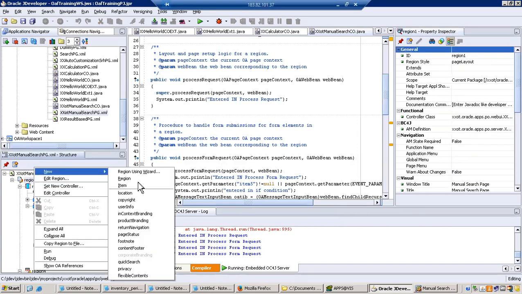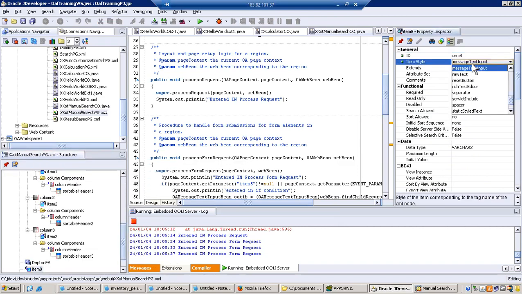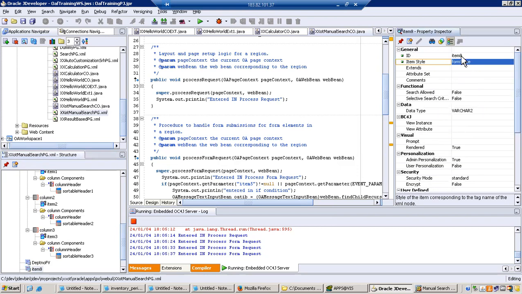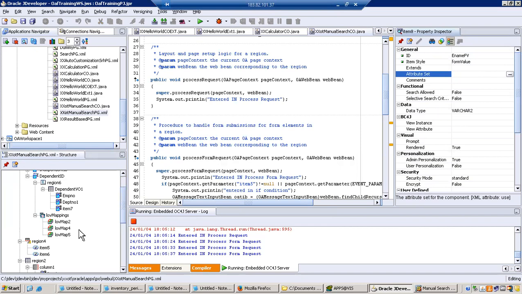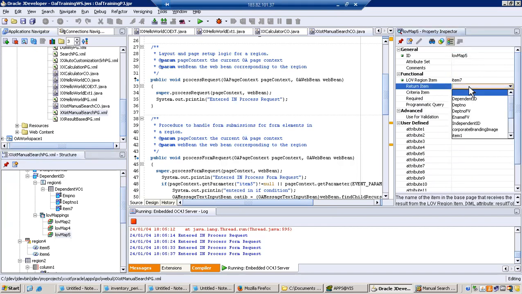Now I am creating one new item with the name form value. I have taken it as form value here, renamed as FV form value. Then come to our page again, here in our LOV mapping, name form value. Okay, we selected.